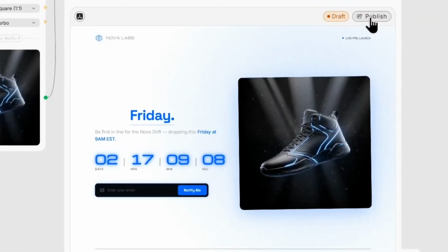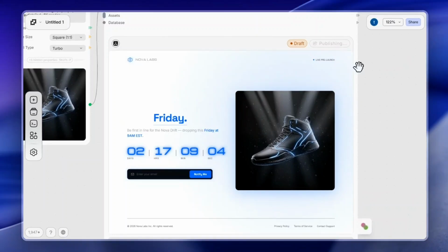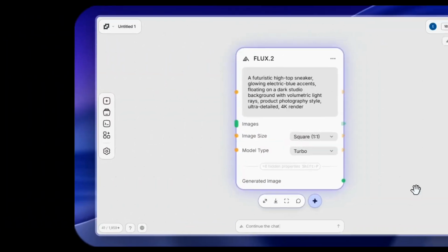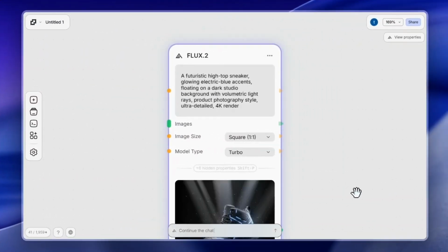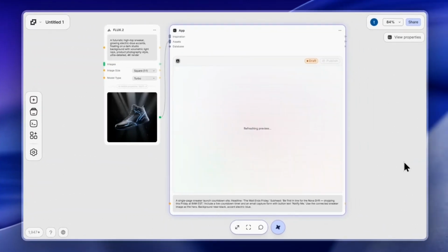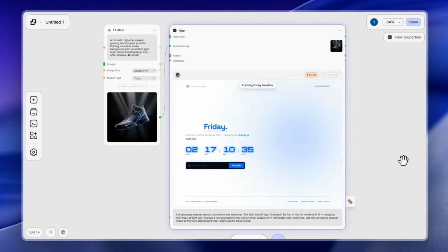It looks good, so I hit publish. A few seconds later, the app is live with its own public URL. The status changes from draft to published, and the project is immediately shareable. On speed, the image generation took only a few seconds depending on the model, while the app node took around 1 to 2 minutes to generate the working website. During my testing, I didn't experience crashes or lost work.